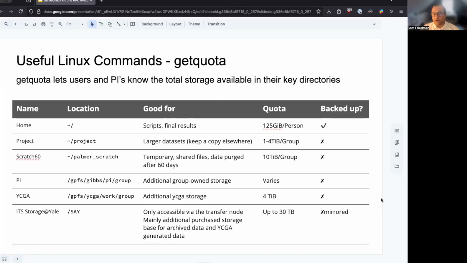The Scratch folder, as I mentioned, has a much larger limit at 10 TB per group, and the downside of that is that it is temporary. We purge data every 60 days, meaning any files that are older than 60 days in the Scratch folder will be deleted. For that purpose, it's temporary. It's only for storing data that you need to access during analysis, and the idea is that any permanent data, permanent results, will be stored in your project folder.